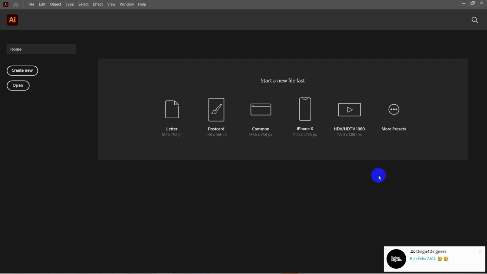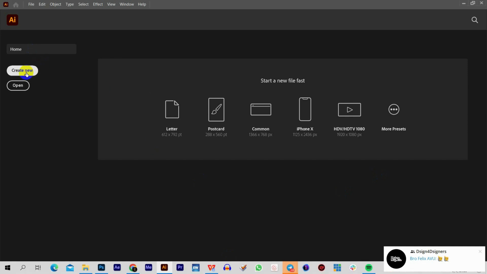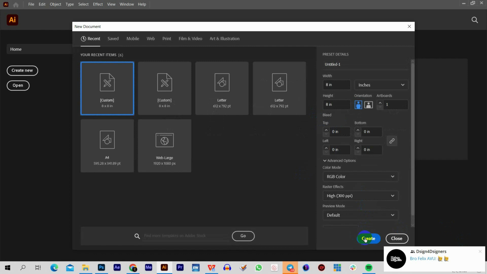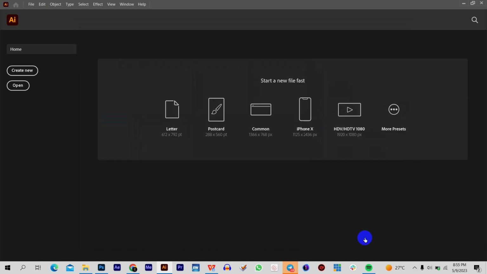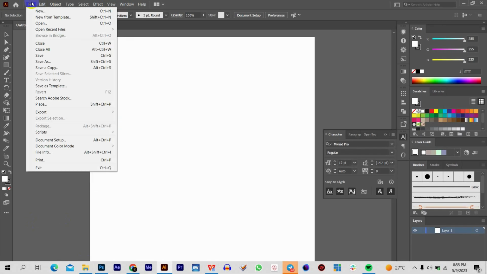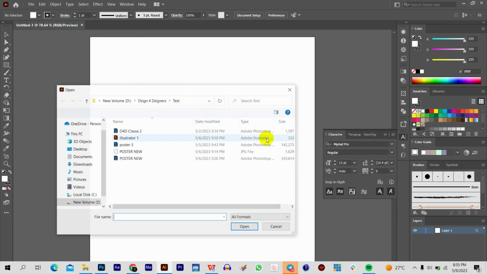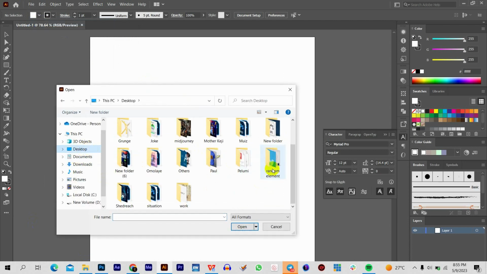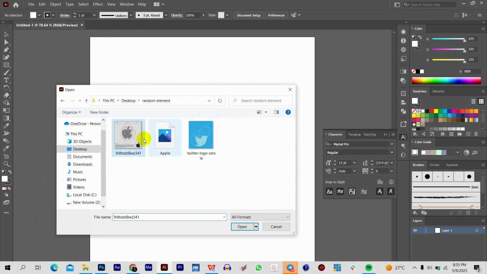So tonight we'll be diving into the first step of creating a logo for brands, like creating an icon for brands. For example, we all know about Twitter. So let me start by creating a new document. I believe this is just the basic thing, creating a document. I will be importing an image right now. I want to explain something to you guys.